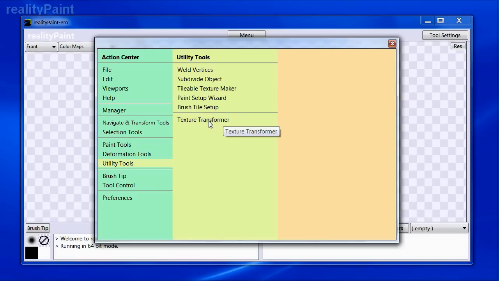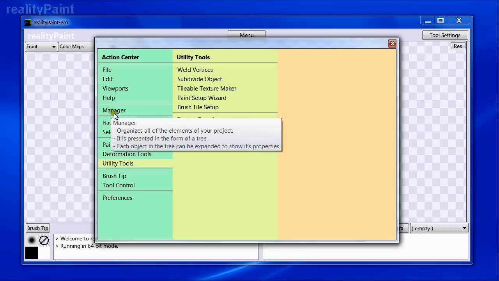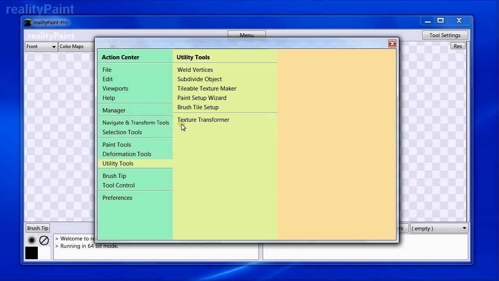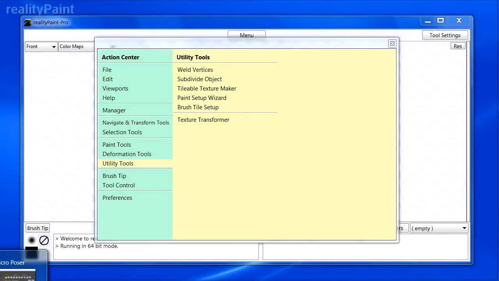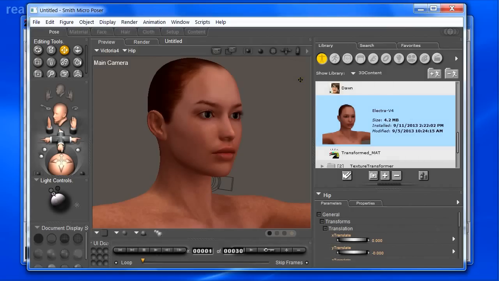What this does is it transforms textures between two different character types, and at this particular time it converts between Victoria 4 by Daz 3D to Dawn by Hivewire 3D. Before we do the conversion, let me show you the texture we're going to convert. This is Electra by Studio Art of Vartanian, and this character was actually designed using Blacksmith 3D, the predecessor to Reality Paint.